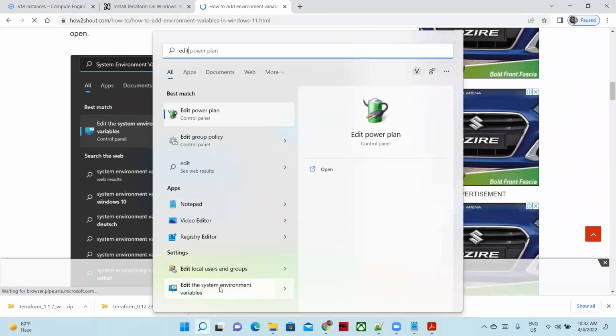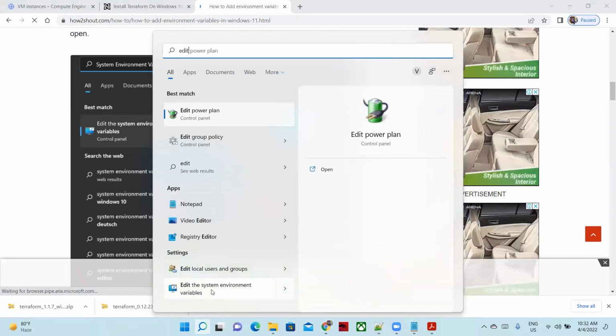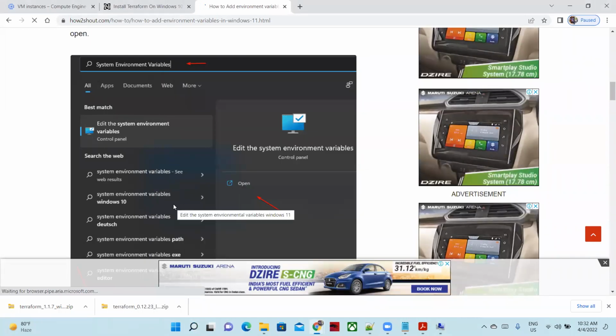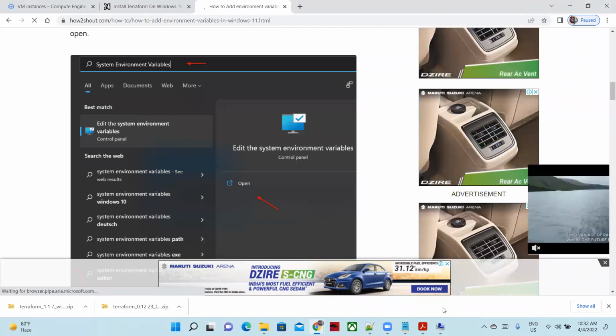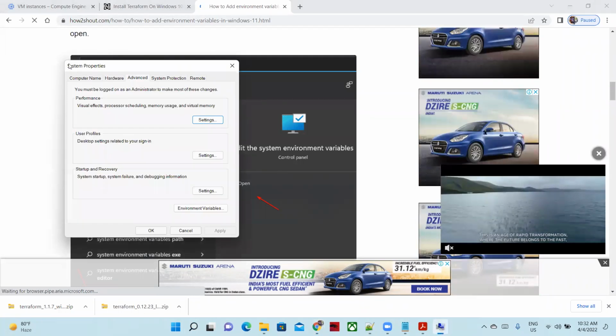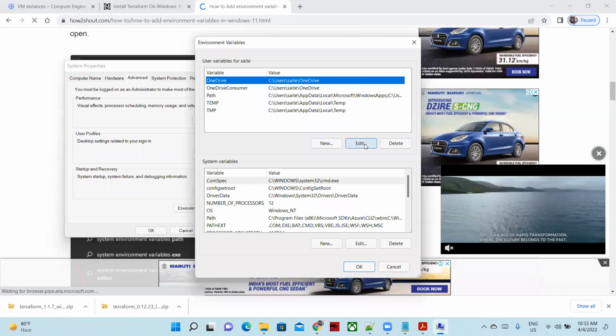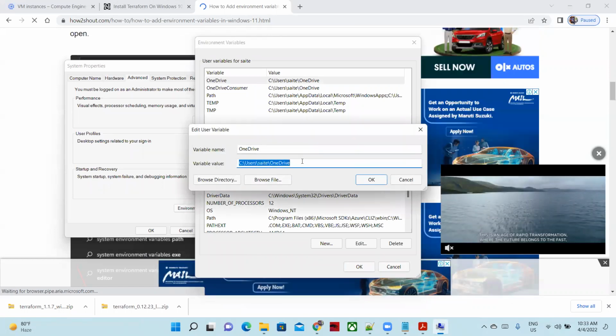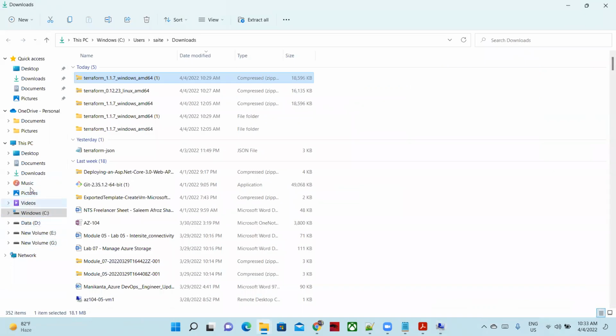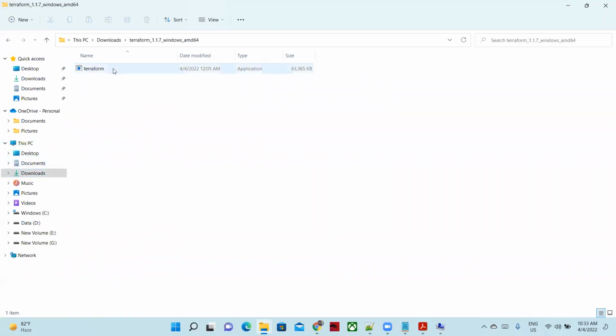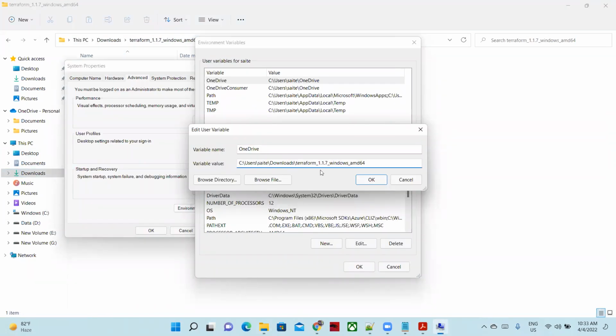Yeah. So go to your search button, click on edit the system environment variables. If you click like this, the system properties window will open. If you click on environment variables, okay, here you need to set your path. Let's say my Terraform is now available in downloads. So my folder is available here. This path I need to set if I want to run Terraform scripts using the Windows operating system.